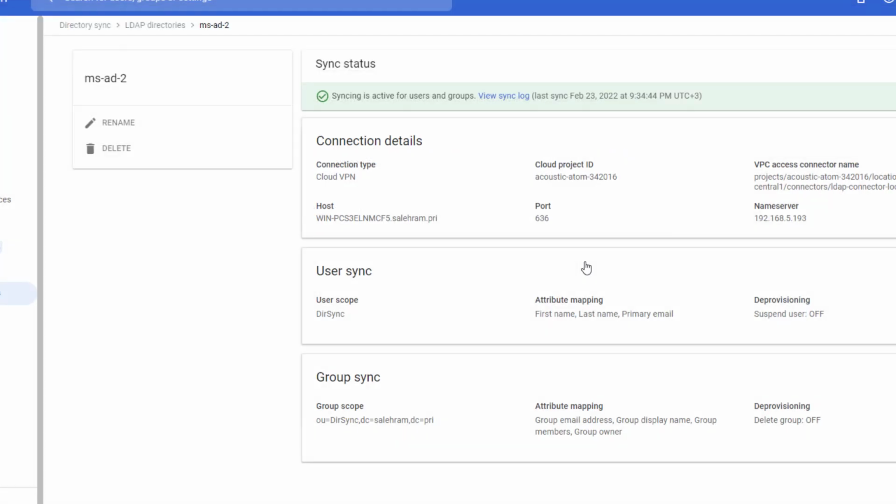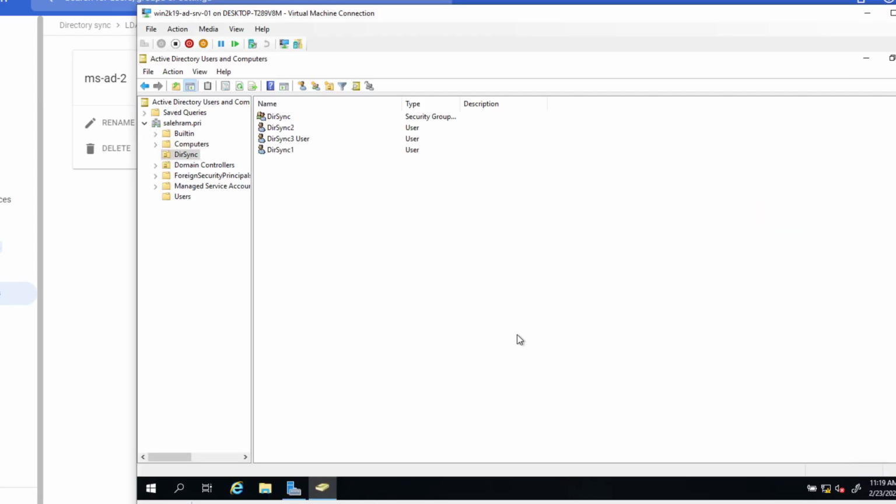Now, if I just give you an idea about my Active Directory setup, this is the Active Directory that I have. And as you can see, I have an OU called dirsync. Inside this dirsync, I have a group called dirsync. I have three users, dirsync 1, dirsync 2, and dirsync 3.